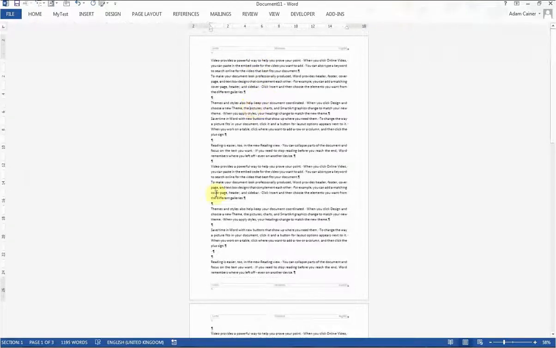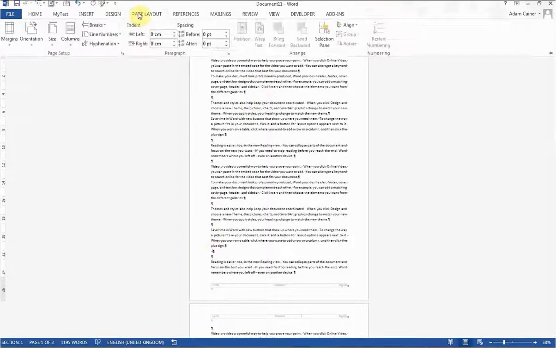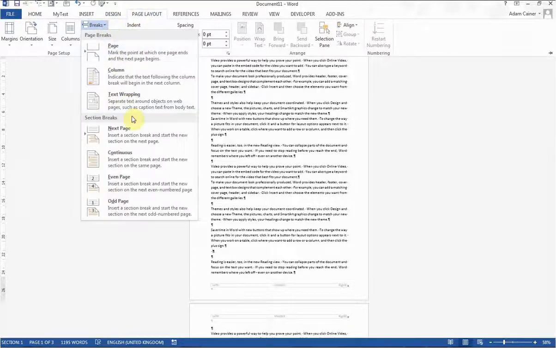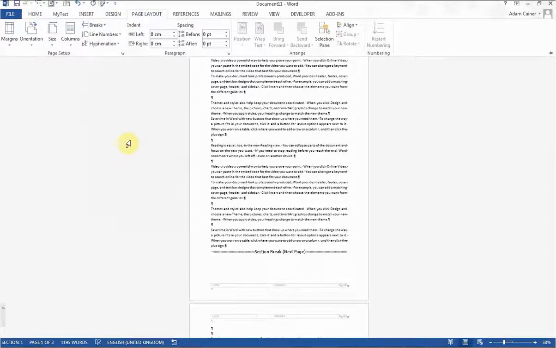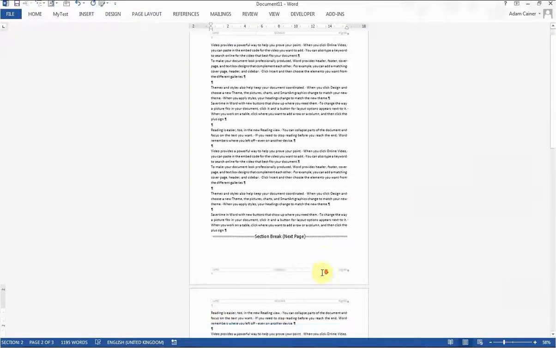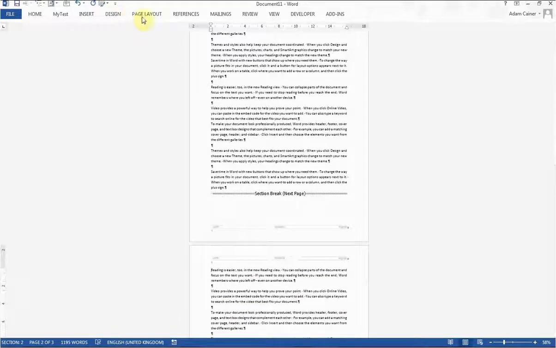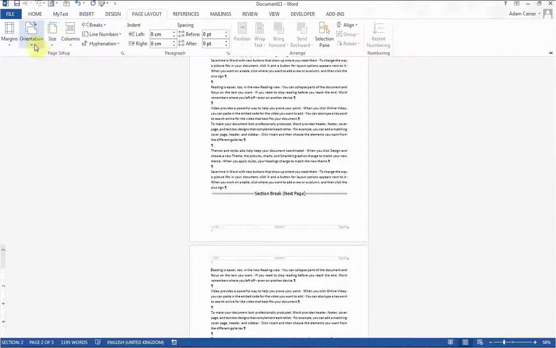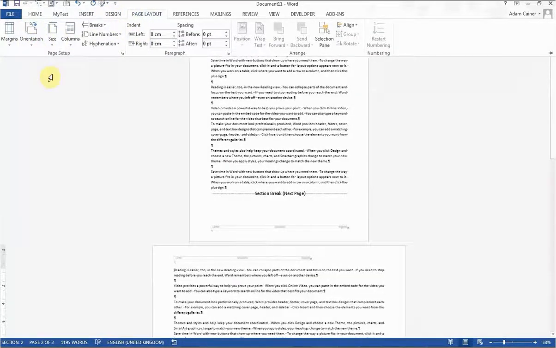back into the document itself, page layout, breaks, next page break, tidy up those extra carriage returns there, roll it down so you can see what's going on, and then page layout, orientation, landscape. We still have a problem here with the header. That will be sorted out in a second.